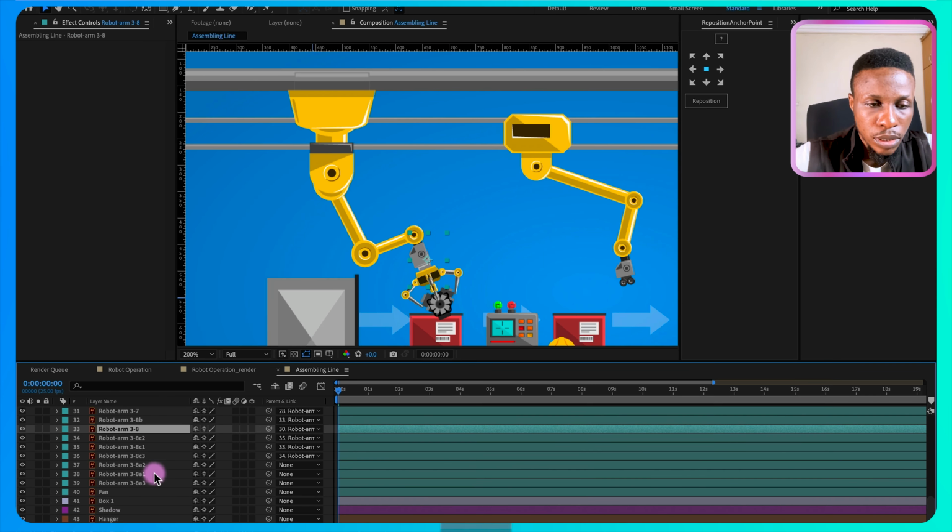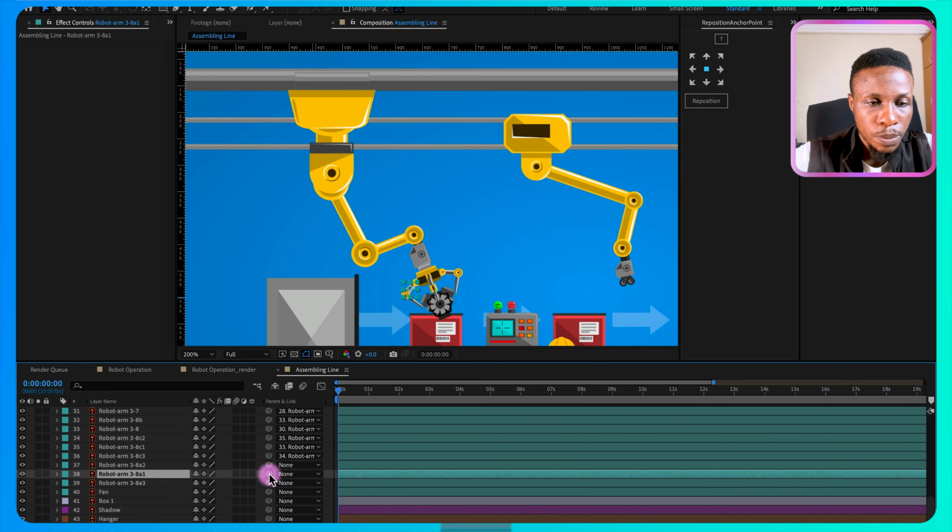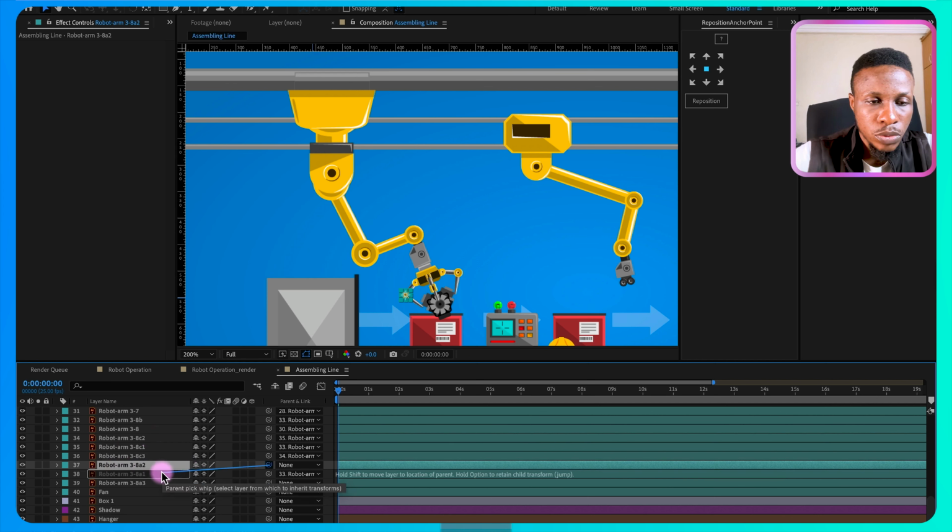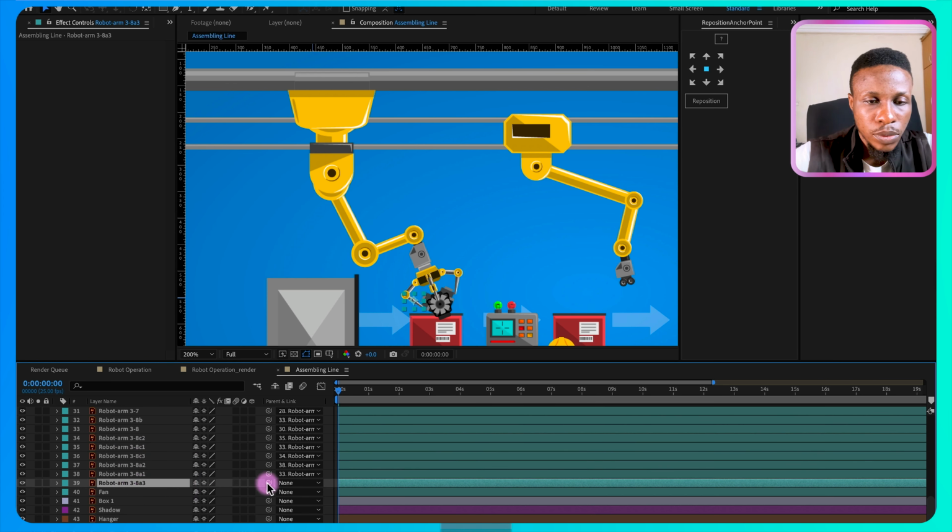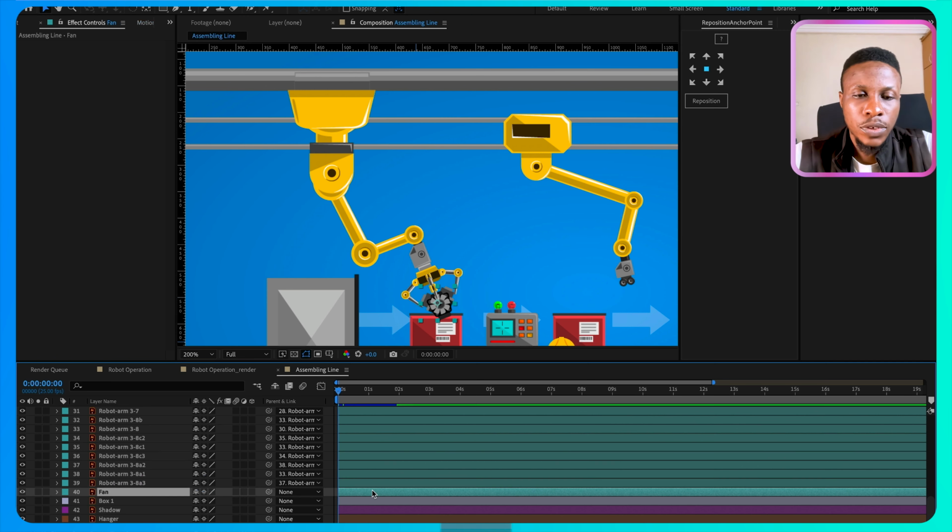Same thing for the other arm. 1 will be linked to the base, 2 will be linked to 1, and 3 will be linked to 2. For the fan, I'll link it to the 3B, that is this arm here. Now let's quickly do the animation.